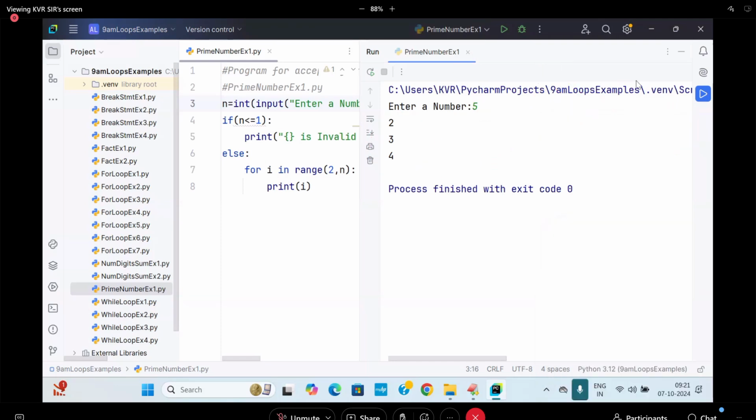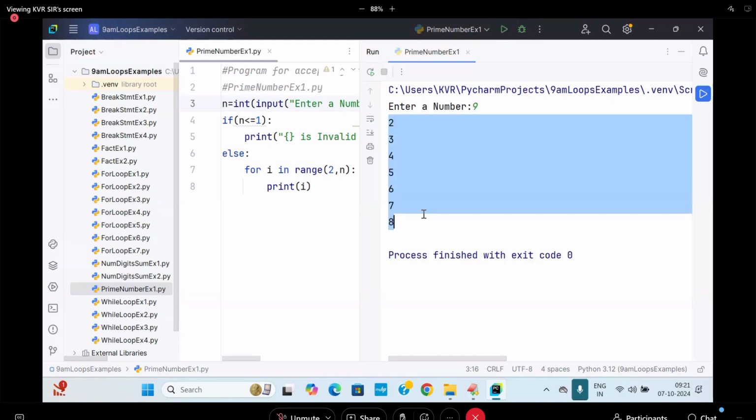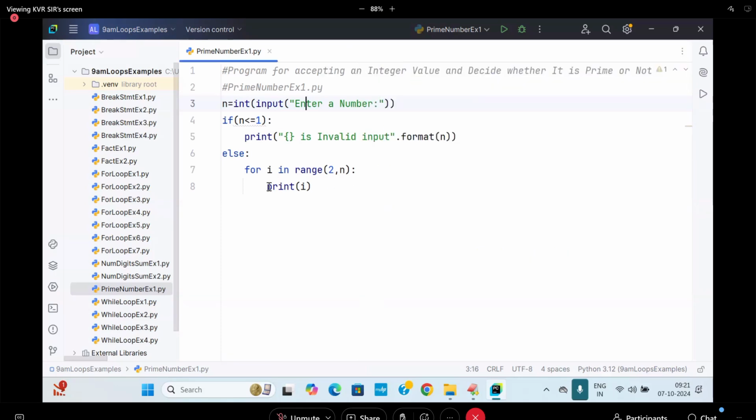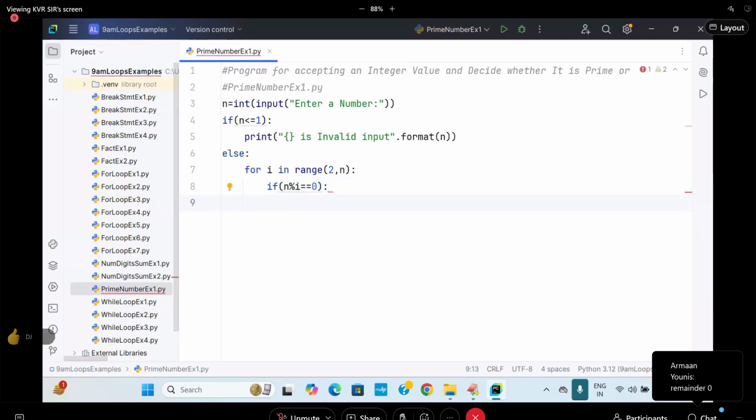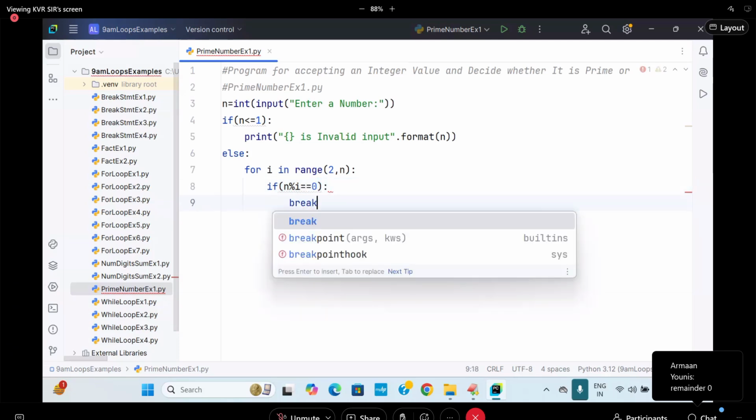Now you take 9, students. What are the numbers that are coming? This many are coming. So I will write it. Here I am writing beautiful logic. If n percentage i double equal to 0, what will happen? That is the most important thing here. If it is 0, I should say break.